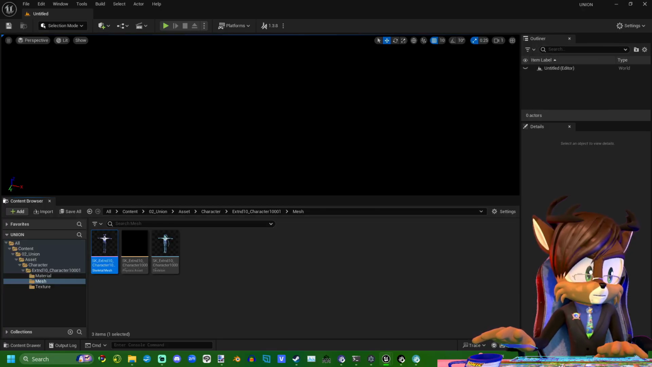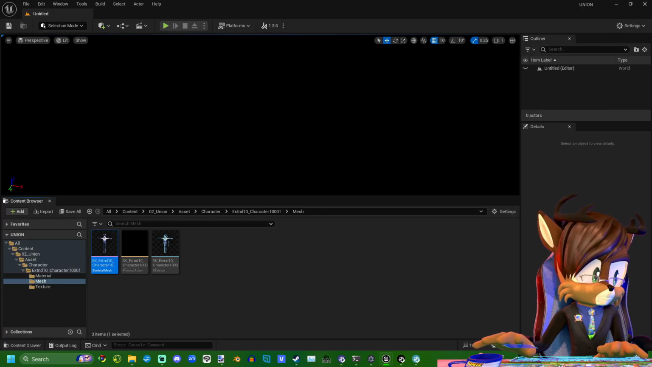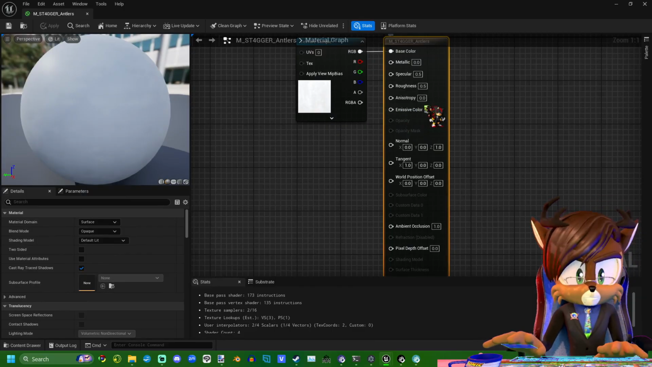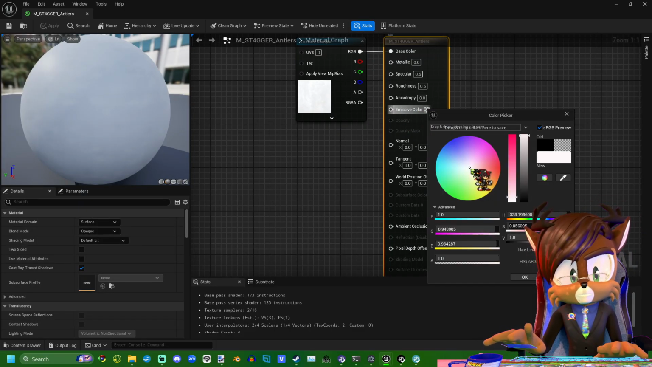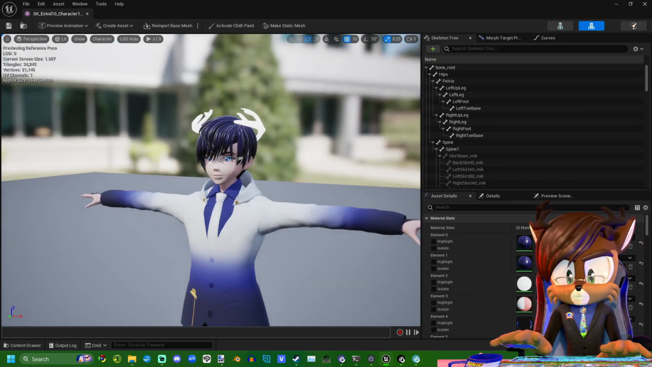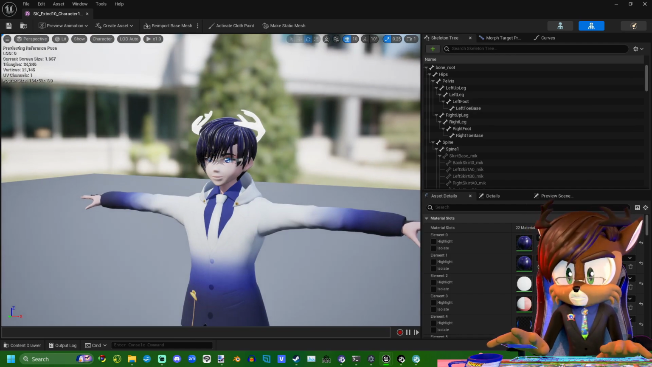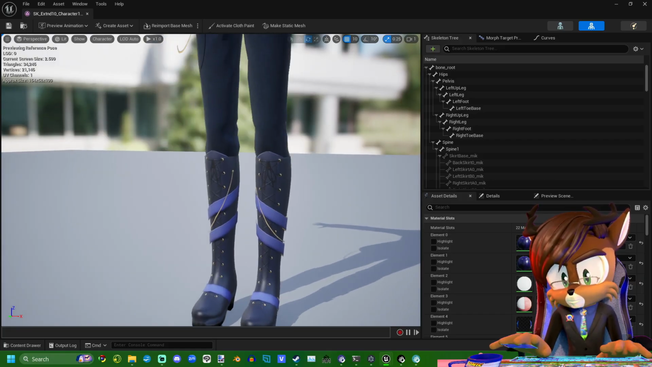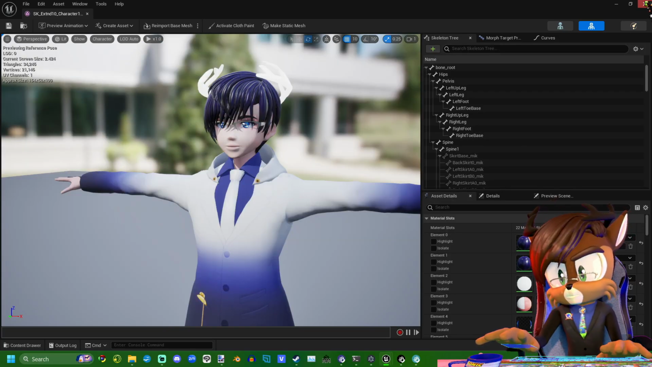Canonically, her antlers should actually be a little bit emissive, so I'm going to add some emission to her antlers. I don't know, that looks kind of cool, not gonna lie. I'm gonna keep it. I like it. So I think everything is the way that I want it, but I think that she's ready to test in game.